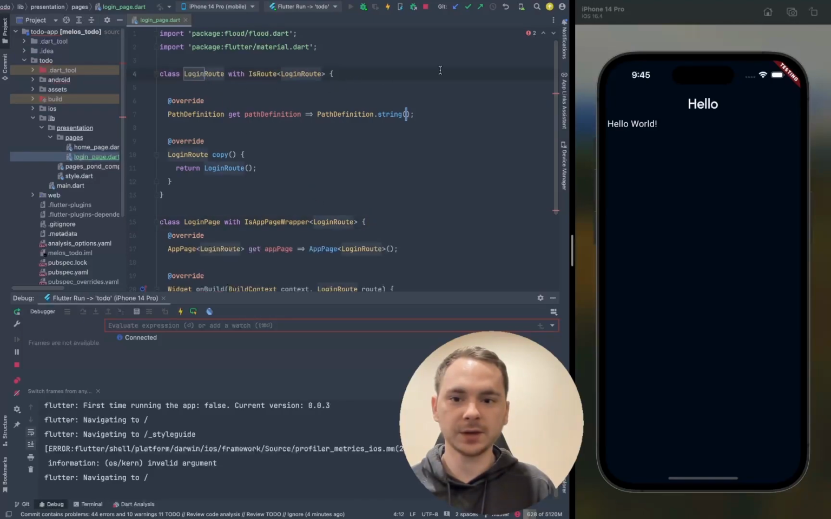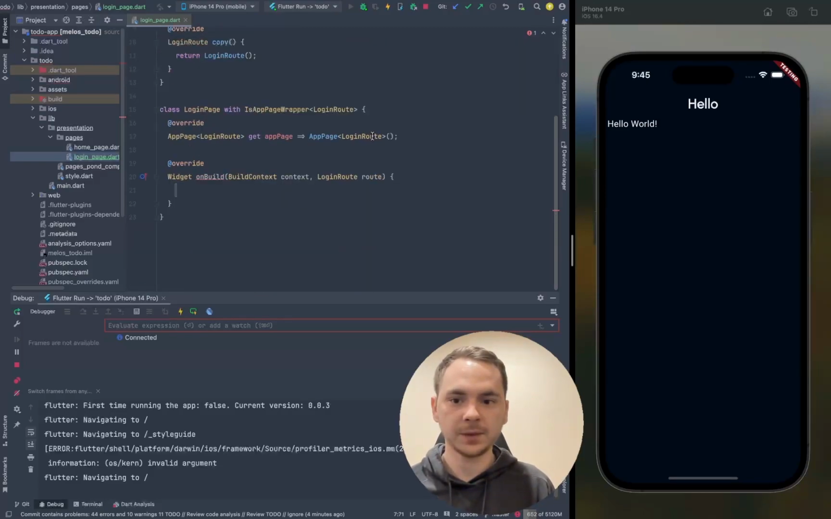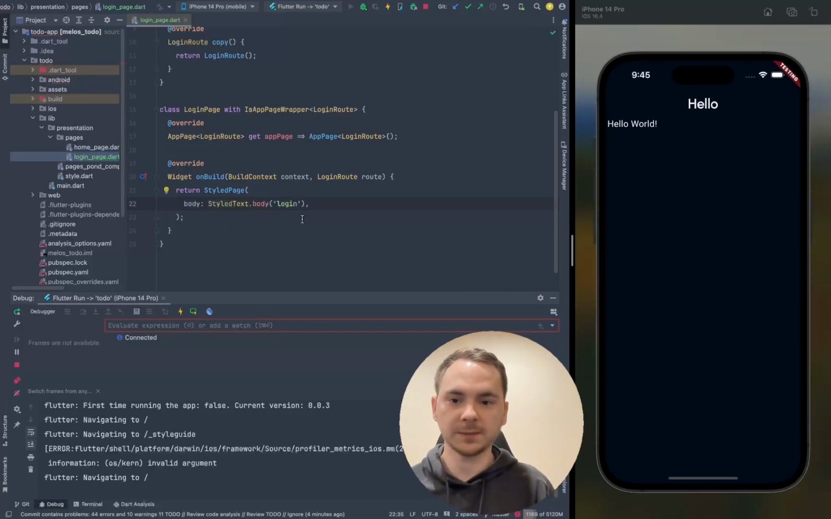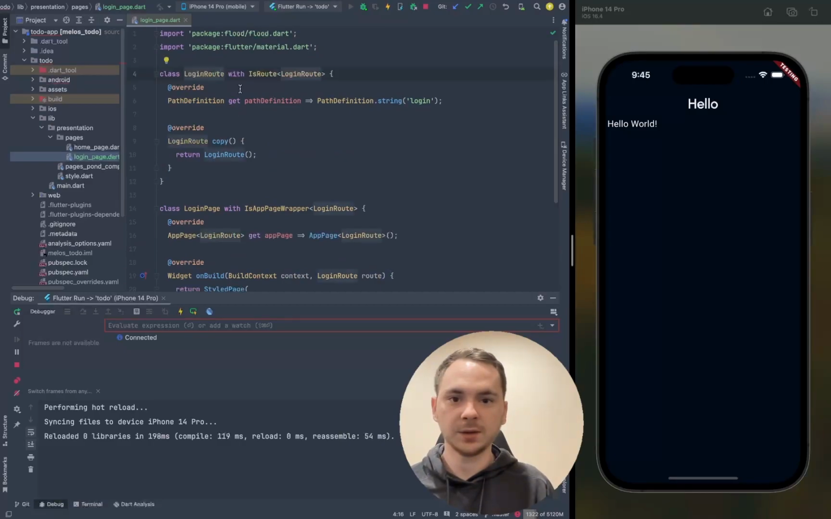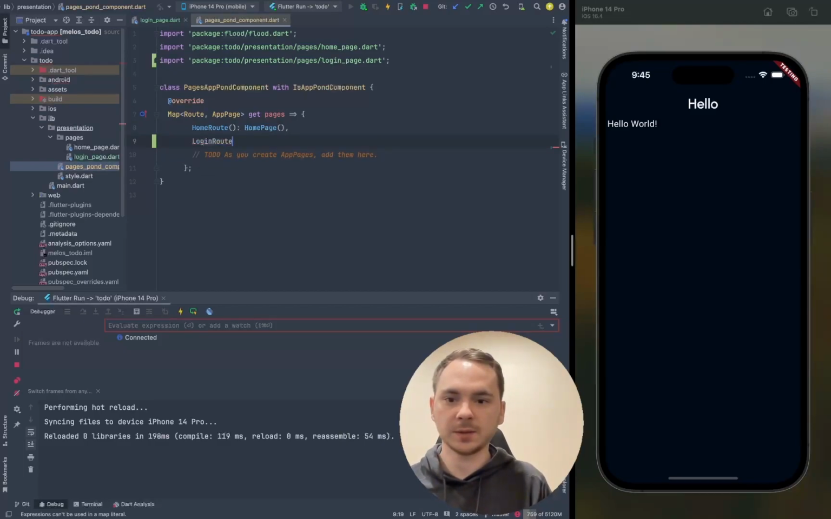So here in this login route, we need to define that it is going to be underneath the login path, and we need to define an on build for this page. For now, I'm just going to return a styled page, and I'm just going to return a body that has a styled text.body of login, just for testing. Now that we've got this set up here, we do need to configure this so that Flood recognizes this route and page. We need to go to the pages pond component, and then we need to add a new entry into this pages map. We need to add login route is mapped to login page.